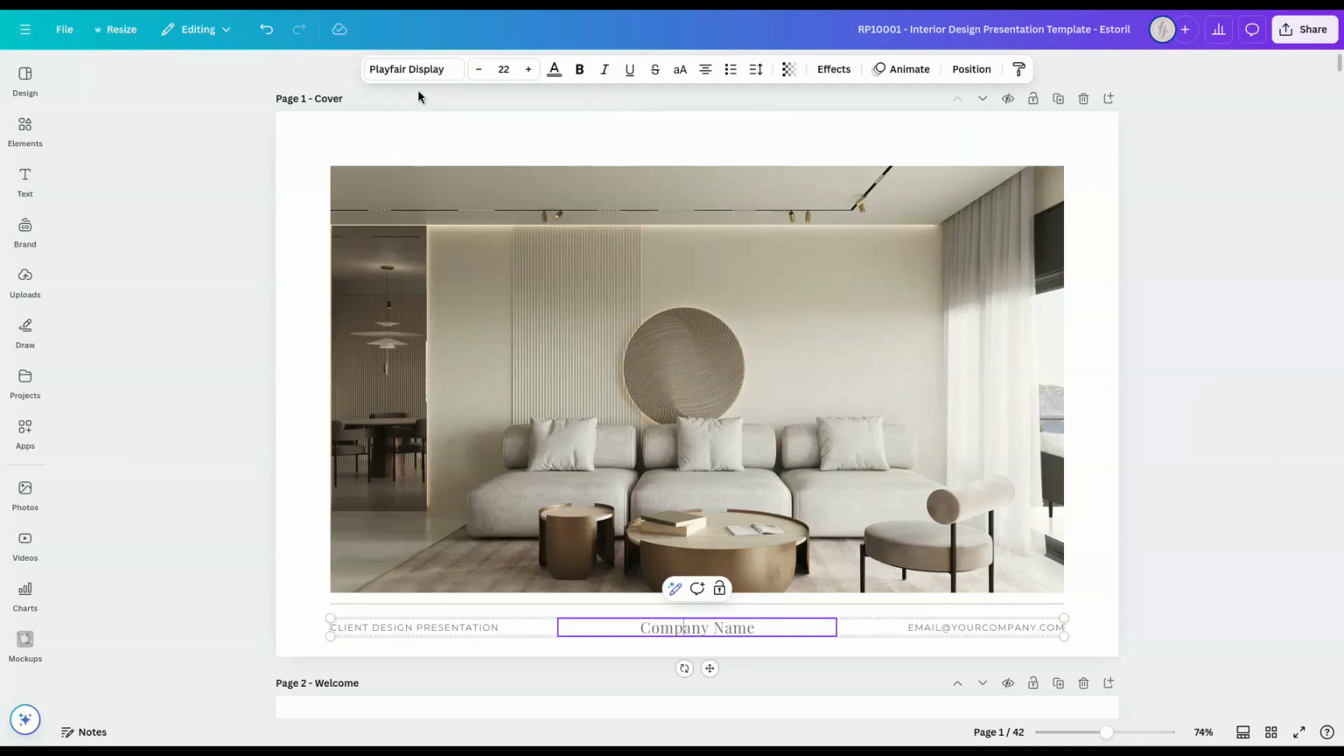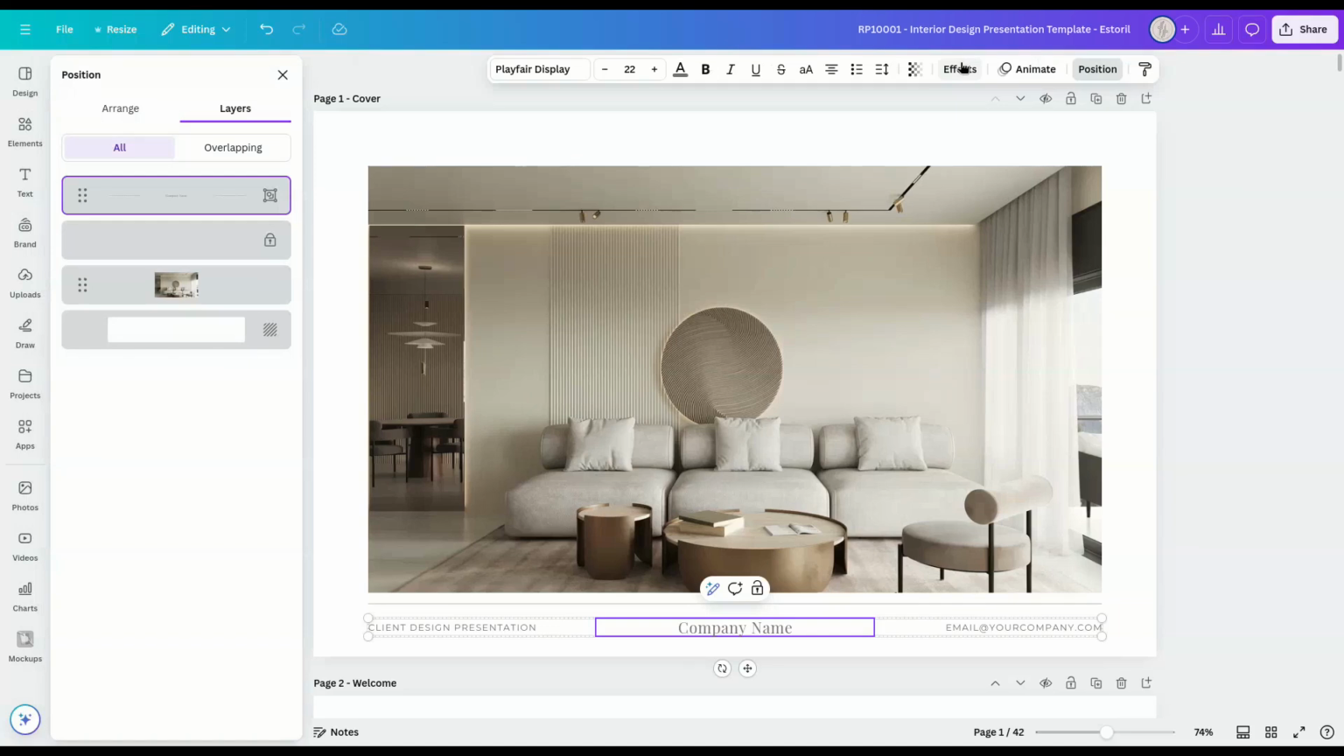Here, you will be able to change the font size, text color, alignment, transparency, among other features. You will also be able to open the Layers panel by clicking on Position. The Position panel will appear on the left. Click on Layers, which will open a visual list of all the layers contained on this page. Notice when you hover over the layers with your mouse, the element contained on the particular layer will highlight.